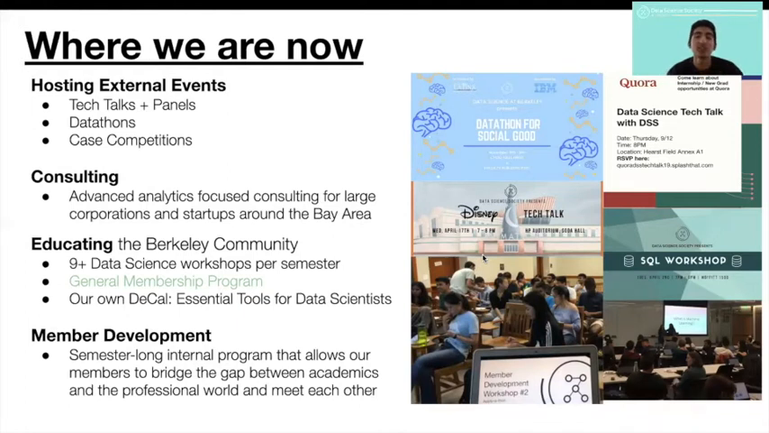Other parts of our club, such as the Academic Development Committee and the DeCal Committee, are more focused on teaching and educating the Berkeley community about data science in a variety of different ways. For example, our Academic Development Committee hosts more than nine data science workshops per semester. That same committee also has a general membership program, designed for all levels of experience of data science, just looking to get more of a project-based experience, although not with a client.